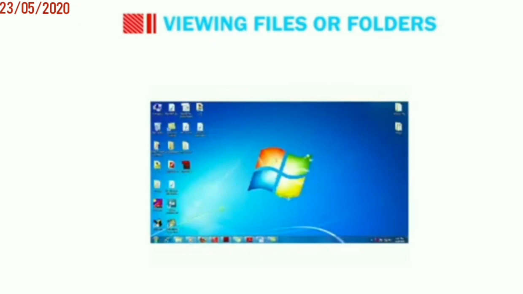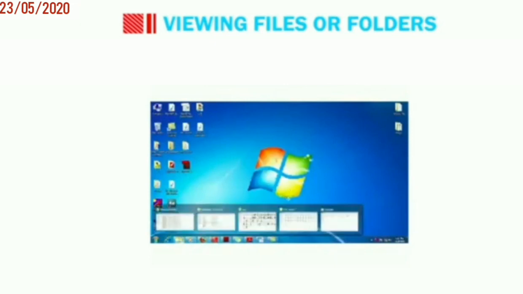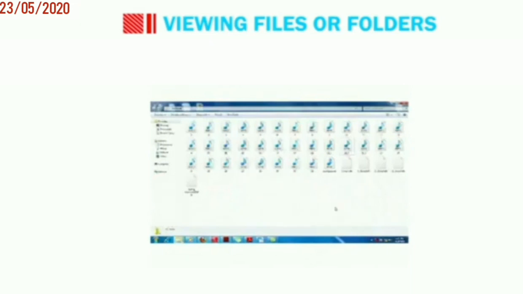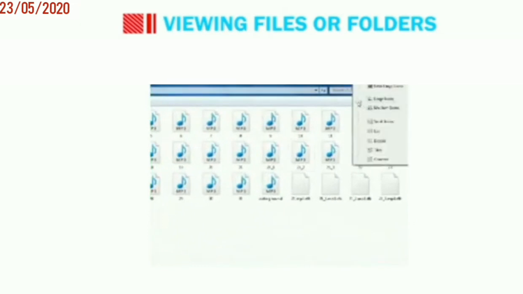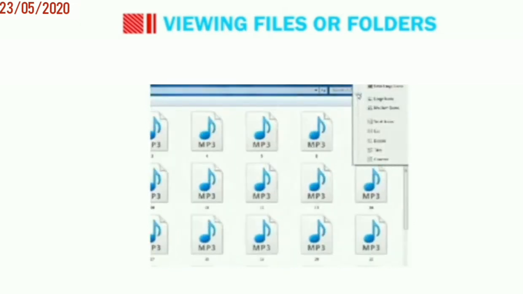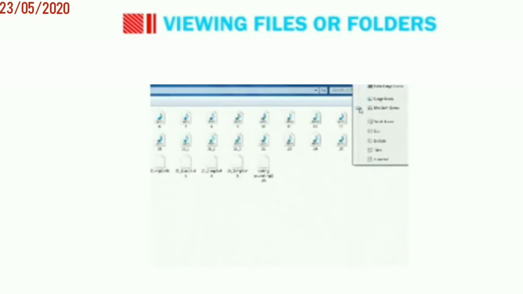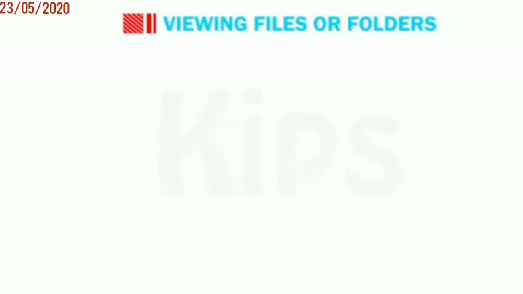Next, let us see how to view files or folders. Windows provides many ways to arrange and identify your files while you are viewing them. The information can be viewed in different modes by clicking on the drop-down arrow of the More option located on the toolbar. Alright. Let us learn one by one all the modes.